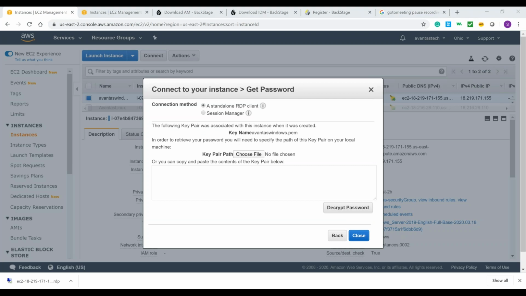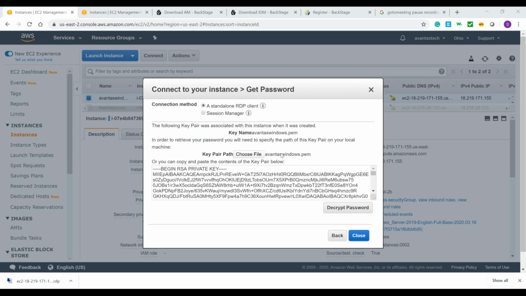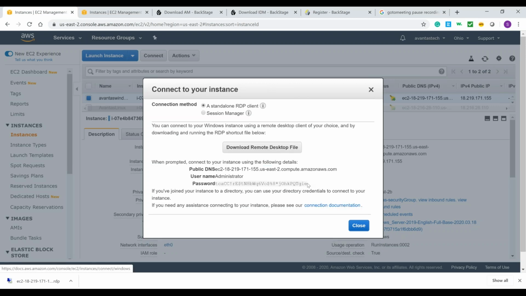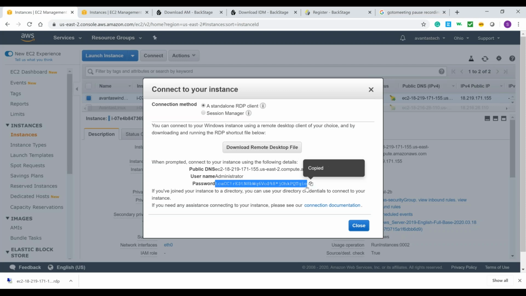What I will do is choose where my file is. I will specify where my Windows temp file is. Once I specify that file, I can decrypt it, so it can give me this password. If you click in the corner, you can copy the password.